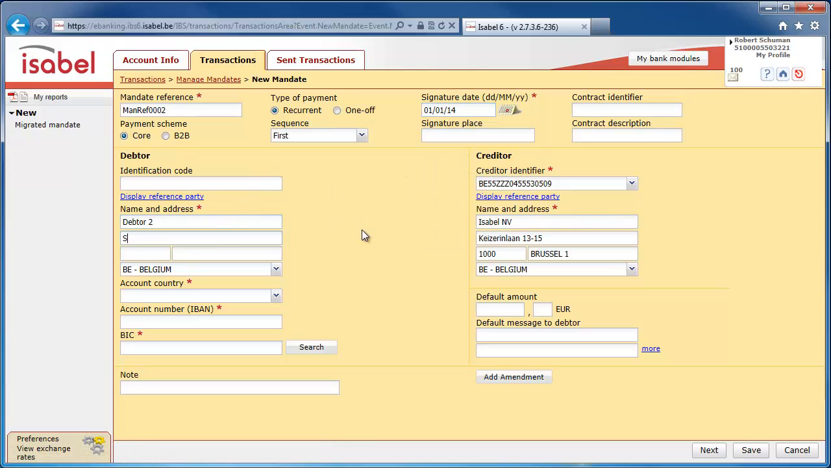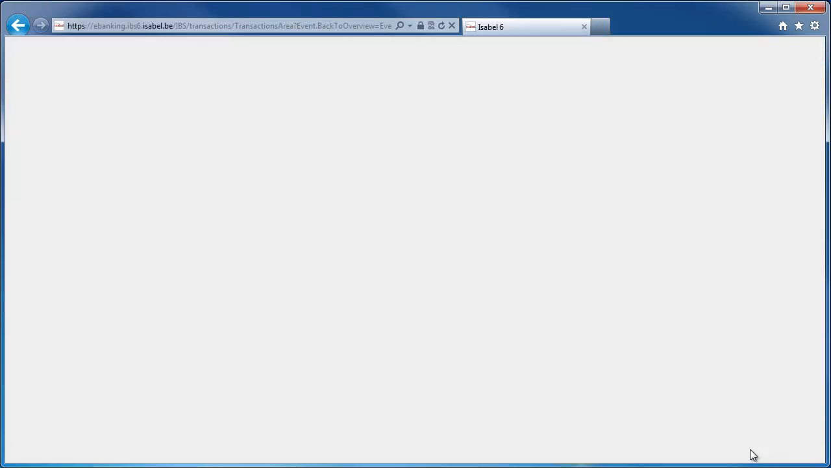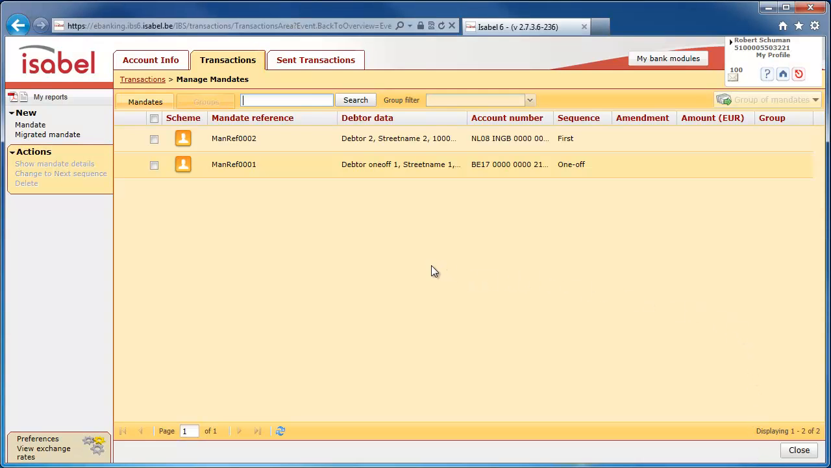We again take the debtor data from our paper mandate form. Click on Save to return to the Manage Mandate screen, where your two newly created mandates are listed. To see the sequel to this walkthrough, please watch the video on how to create your first SEPA Direct Debit.